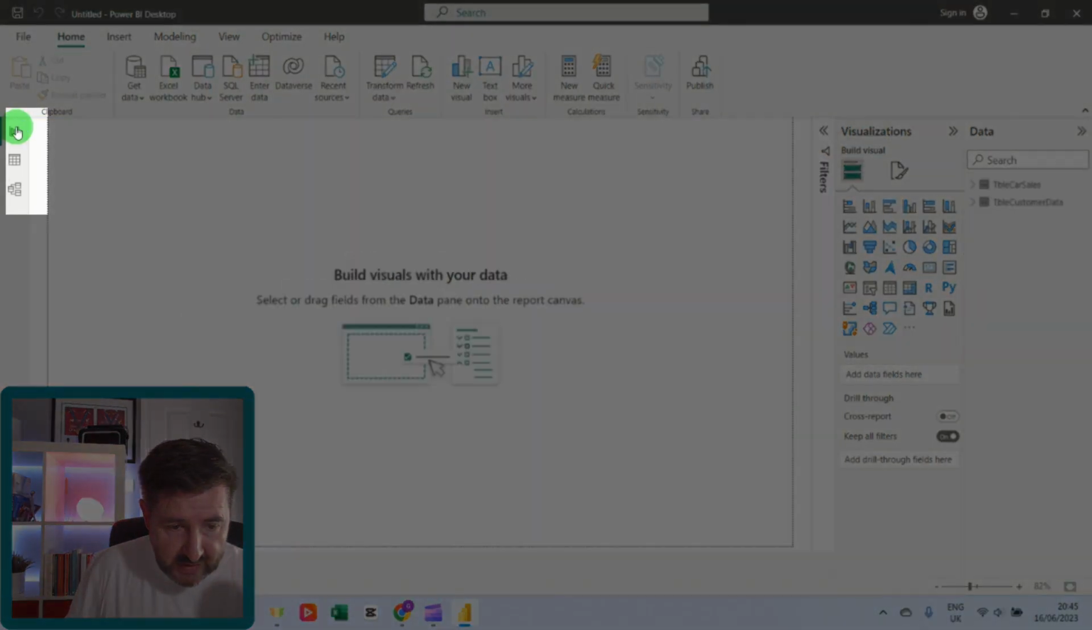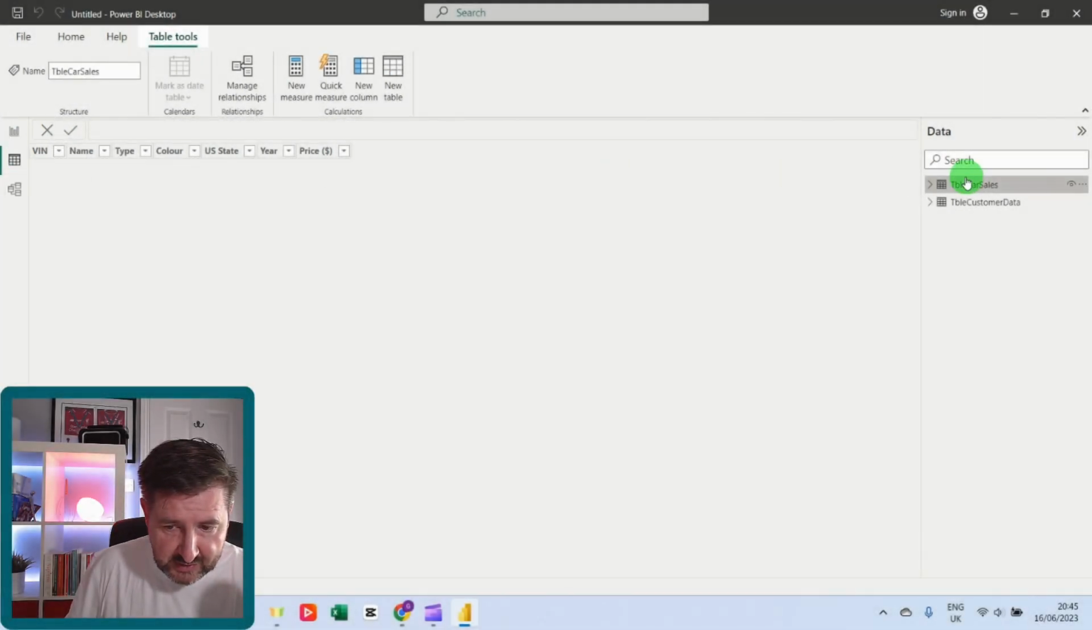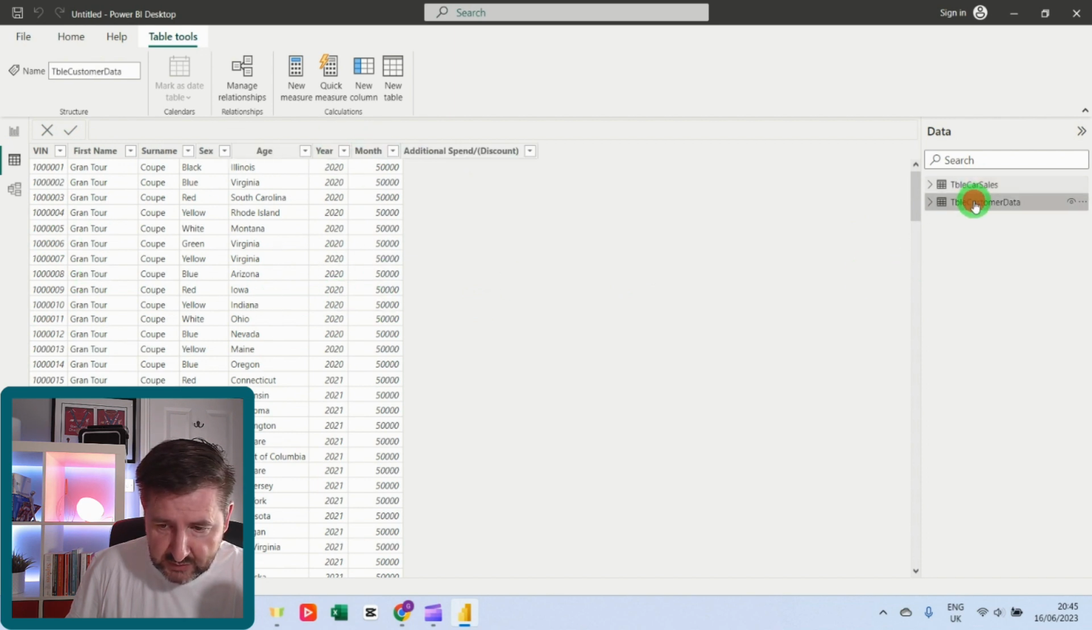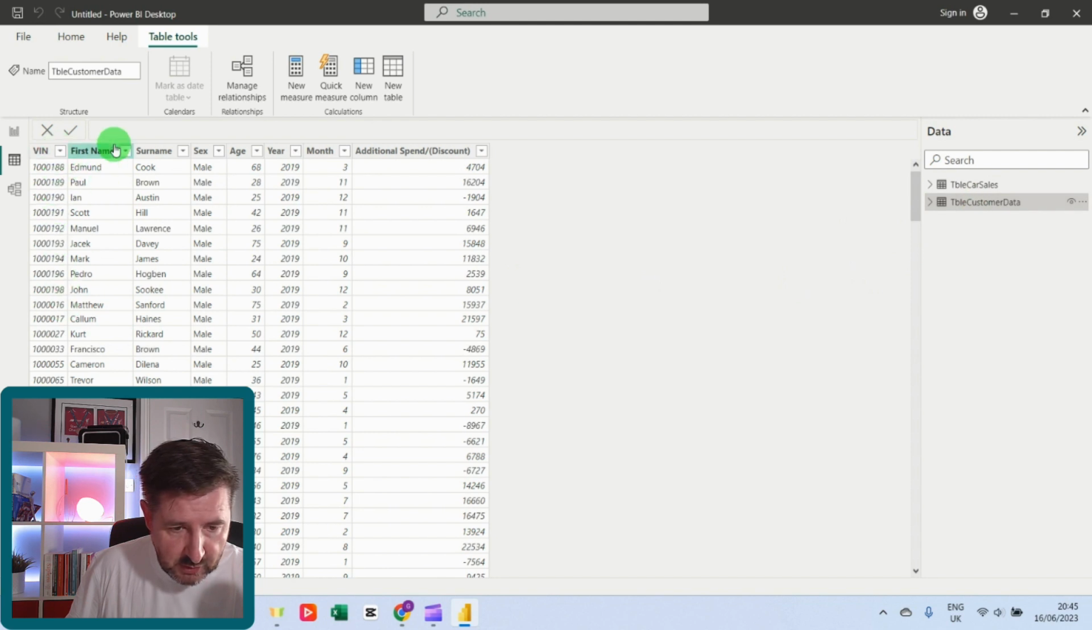So let's go across to the left hand side of the screen and just move down a little bit to data view, and we can see our data on the 2 tables here loaded in, and we can see the fields, etc. So name of the cars, the year, the price, the US state. And then if we go down to our second table, we've got our VIN number, and then we've got some customer data in there as well.